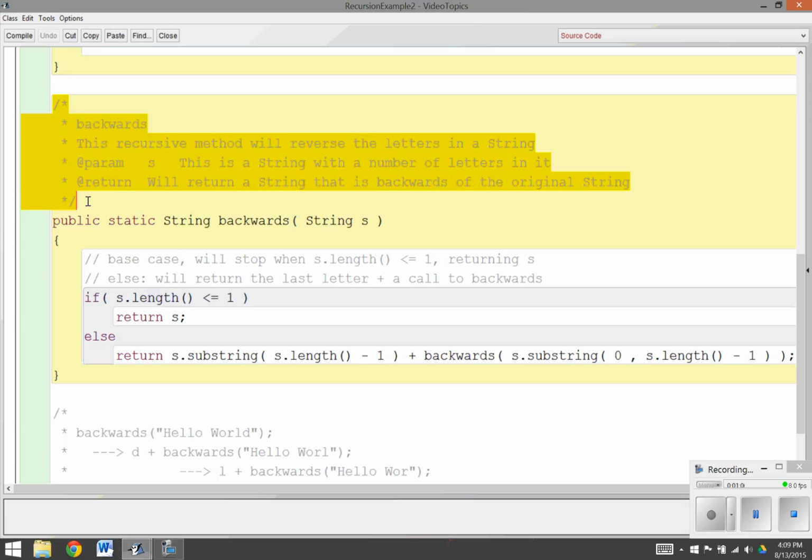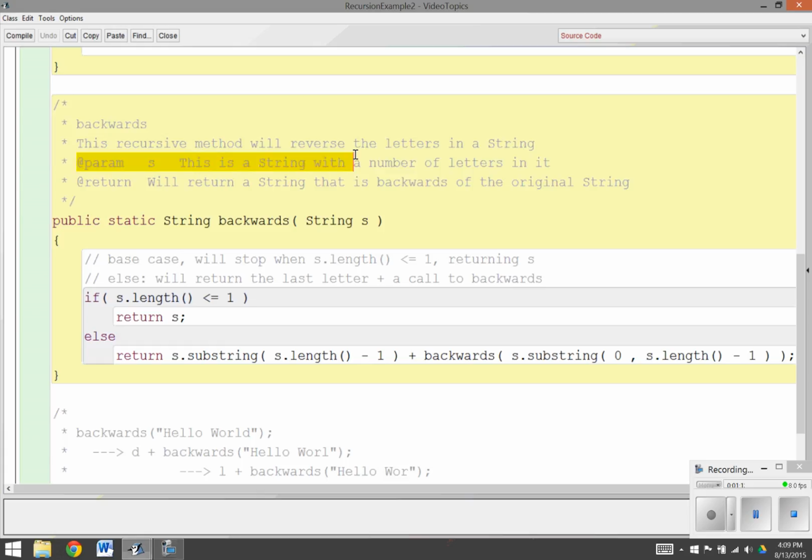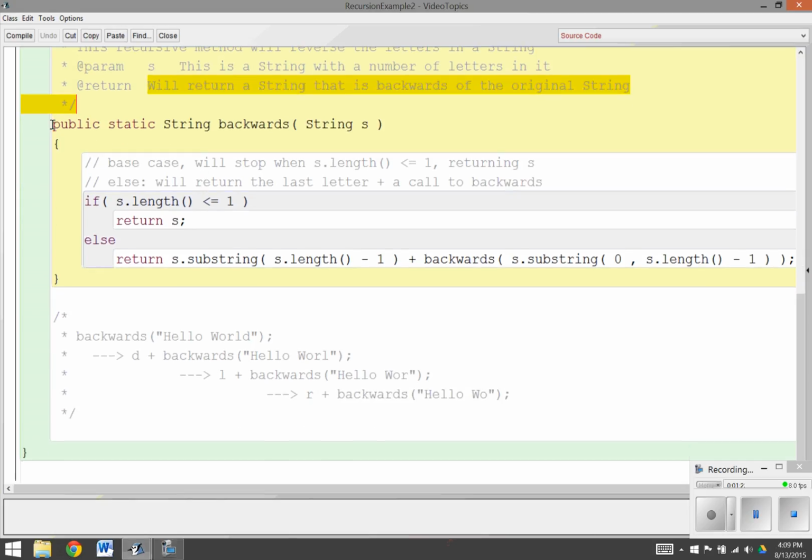Now, the method backwards is recursive, and will reverse the letters in a string. And so the parameter is S as a string with a number of letters in it. It's going to return a string that is backwards of the original string. So public static String backwards(String S). So it's static, returning a string, and receives a string.